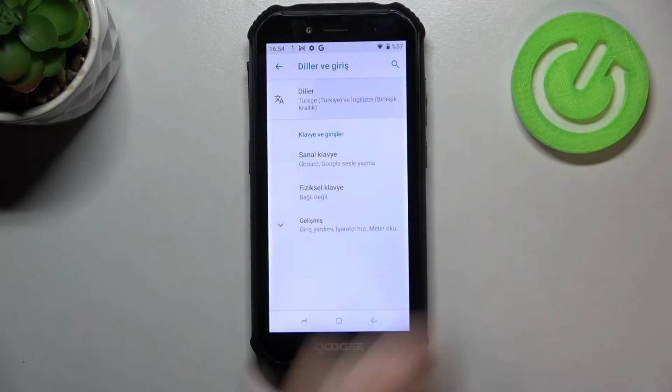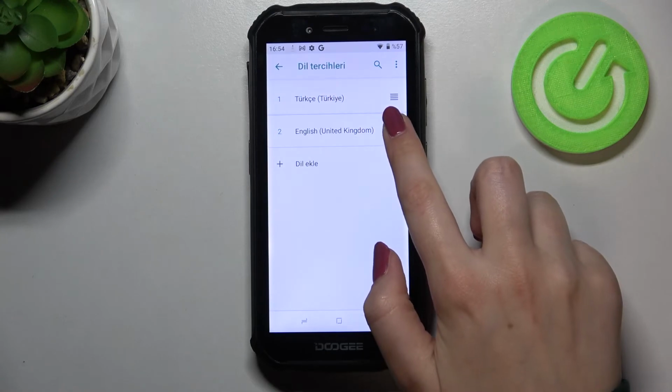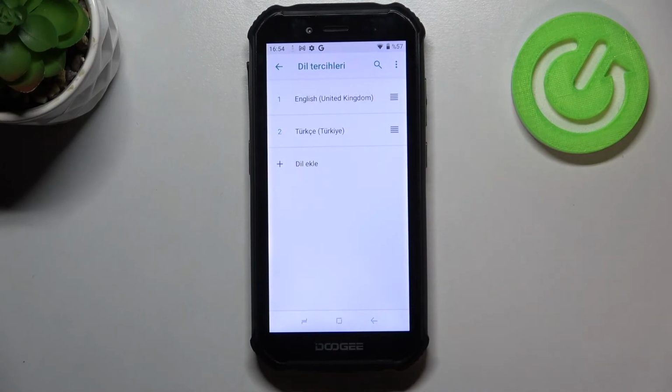So let me show it to you again. Tap on it, hold it, and drag it to the first position. And again, we've got the English set.